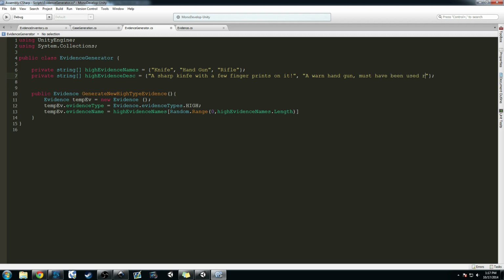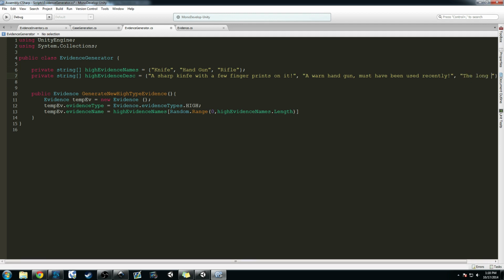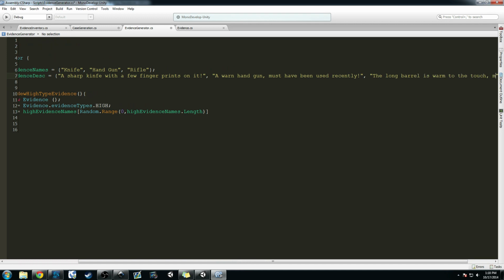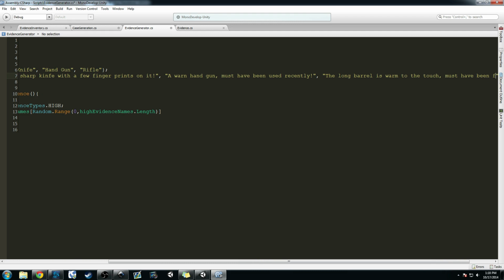Must have been used recently. Now, this is where your creativity is going to come in, because if you're a super creative person, then you can probably come up with some really interesting descriptions and stuff for this. And then we'll say the long barrel is warm to the touch. Must have been fired.